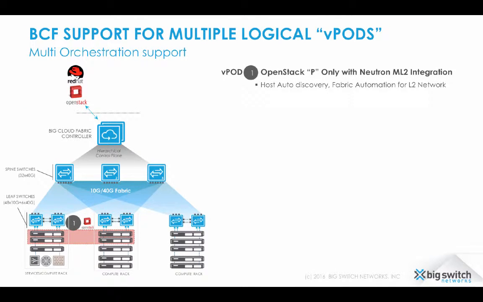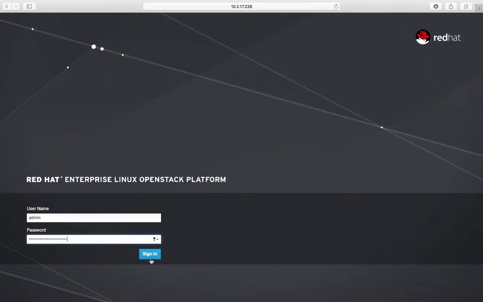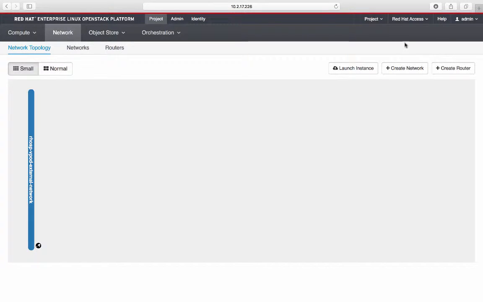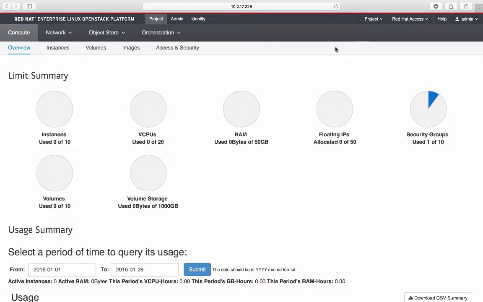First, Red Hat OpenStack pod with Big Cloud Fabric P-only fabric with OpenStack Neutron ML2 integration. This is Red Hat OpenStack orchestration platform. Let's log in as admin. As you see, we have 3 projects or tenants, including admin tenant. Other 2 tenants are Apple and Orange. Now let's look at the Apple tenant and its application network topology.